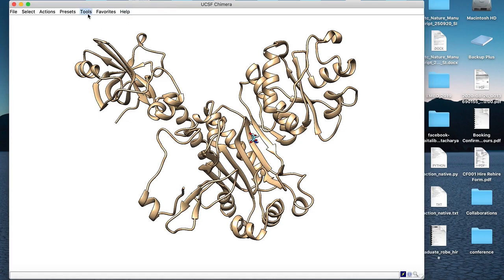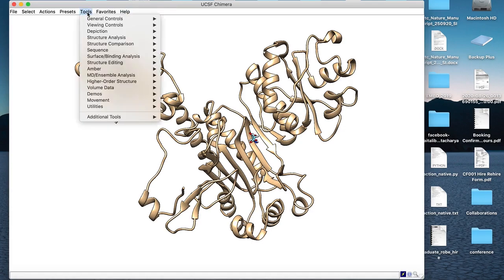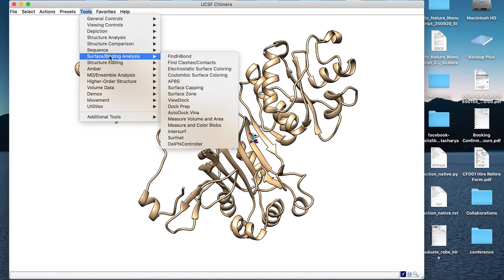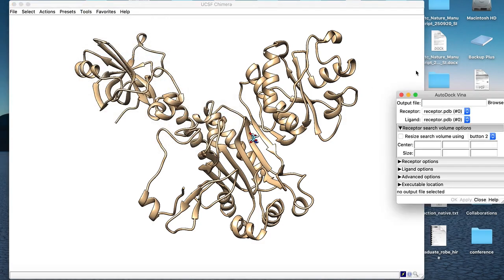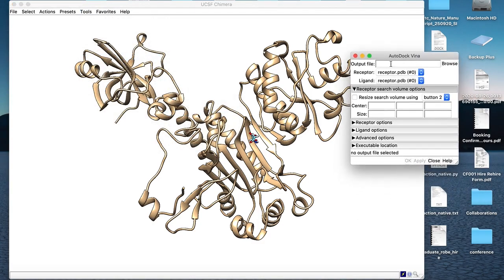We can open AutoDock by going to the Tools menu, then Surface of Binding Analysis, and then you see the option for AutoDock Vina here. So you just click on it. A new window will open which says AutoDock Vina on top, and it will ask you to save an output file.